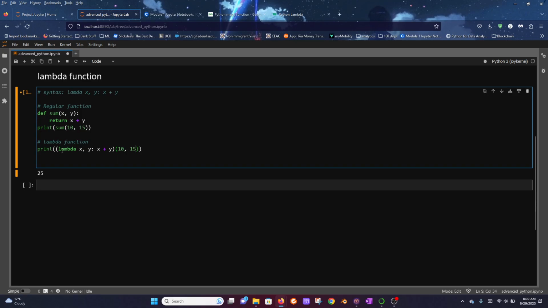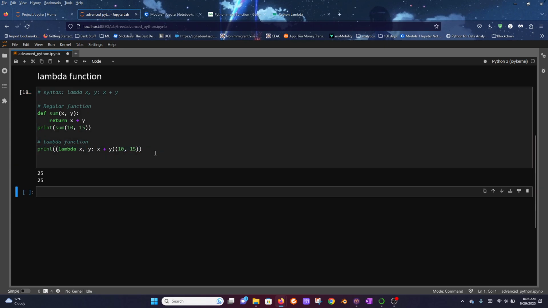So now you can see that the function definition, the operation, as well as the call, are all being done in one line. So now if I run this cell again, we get the same answer. So this is how a lambda function works in Python.